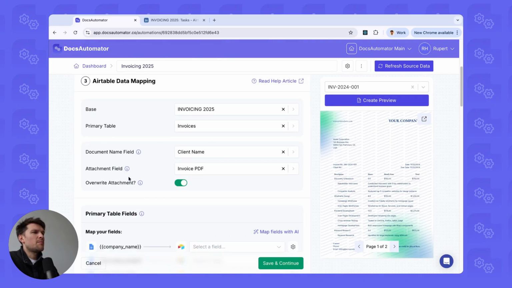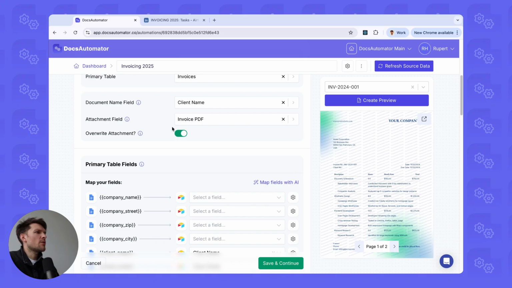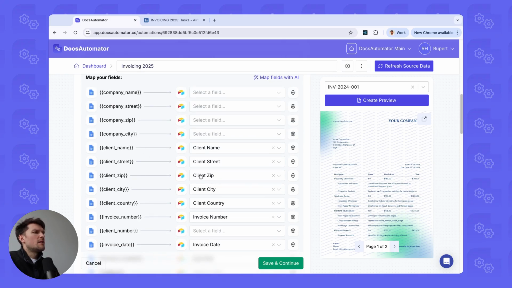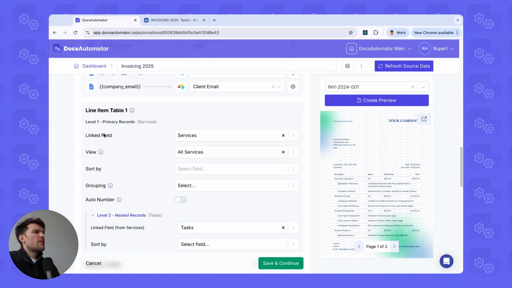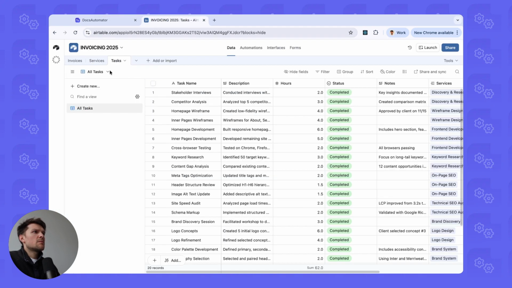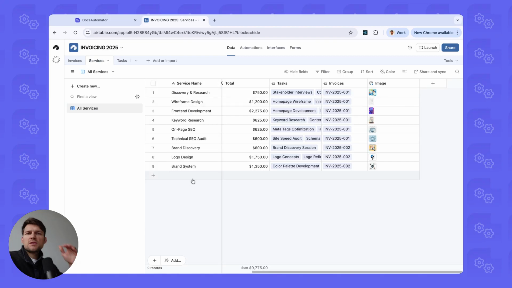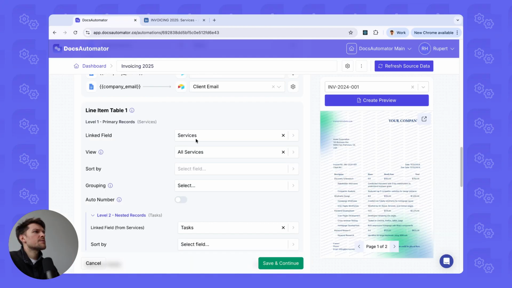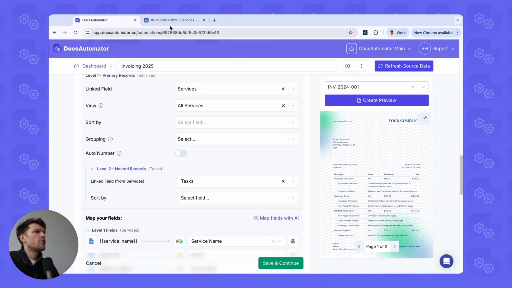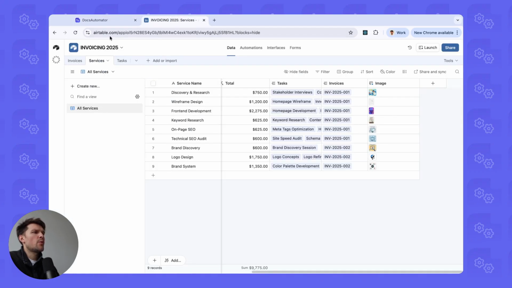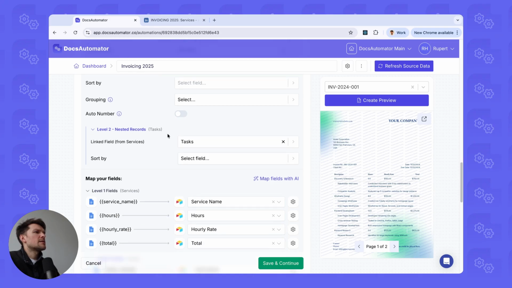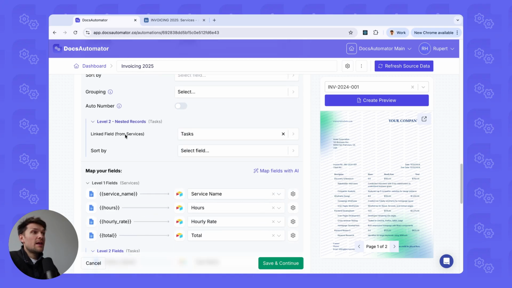I've selected the base table and set all the other things up already, mapped some fields here, and then let's get to the line item part. Level 1, we've selected our services, because that is the first level of line items, our list of services for every invoice. So I've selected the linked field services. The view is all services, also the only view we have right now in this linked table. And then we can select a level 2.